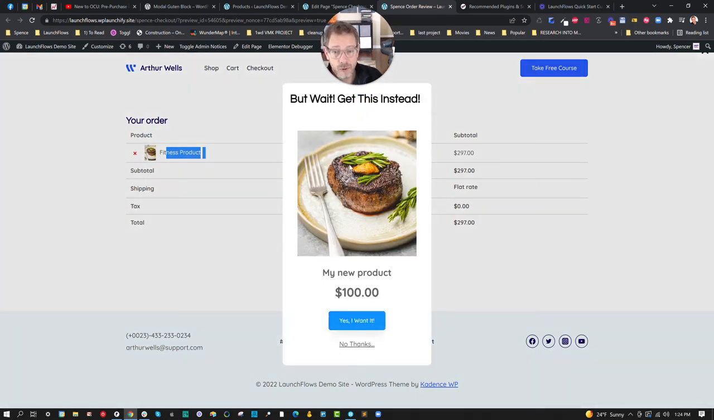Ta-da, modal window, and I'm being presented with whatever the product is that was the ID number, right? My new product. If I click yes, it will add it to cart, take me to the real checkout page, along with whatever things it was added with.